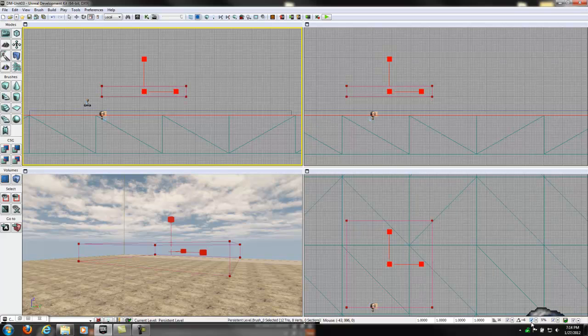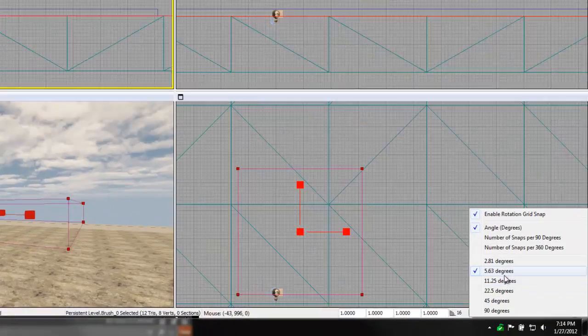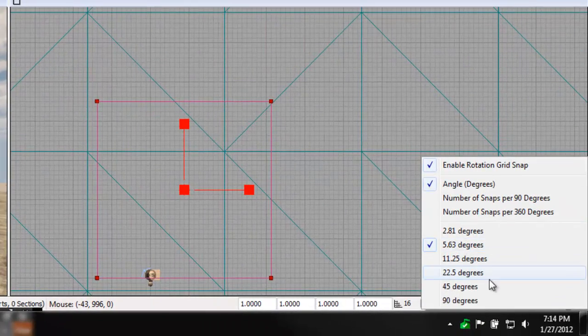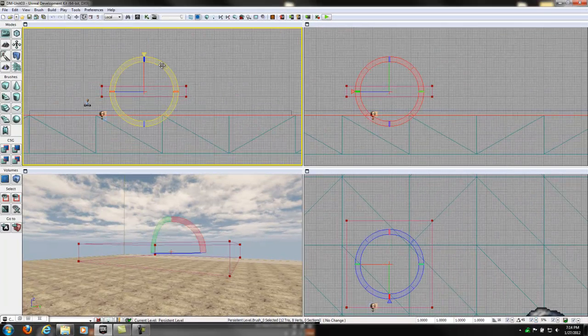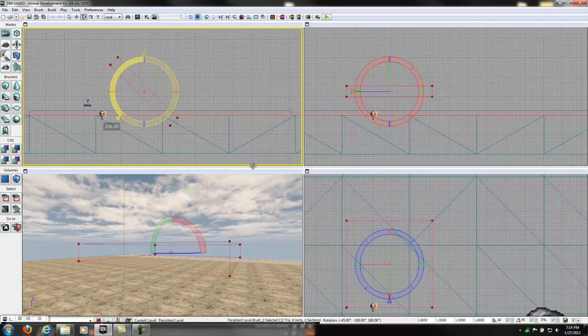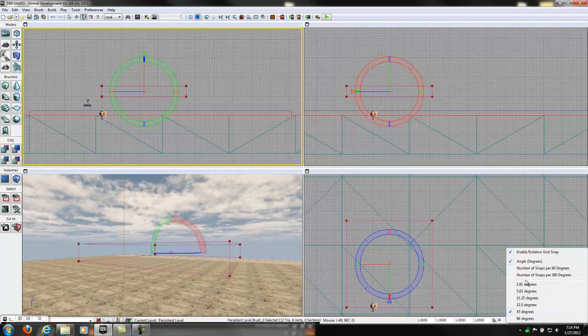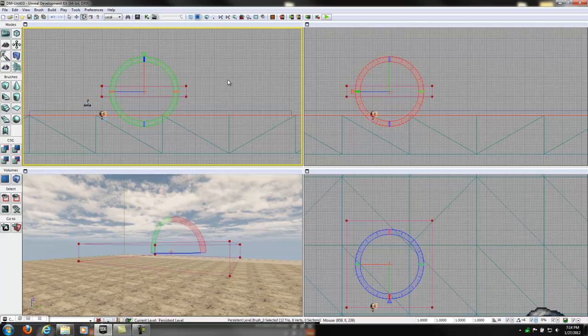And so you can apply the drag grids. Basically, the rotation here is at about 5.63 degrees. You can change it. For example, if you change your rotation to 45 degrees, then each movement that you make basically snaps your rotations at 45 degrees. So this will give you control over how much you want to rotate your objects. And same thing with the scaling.